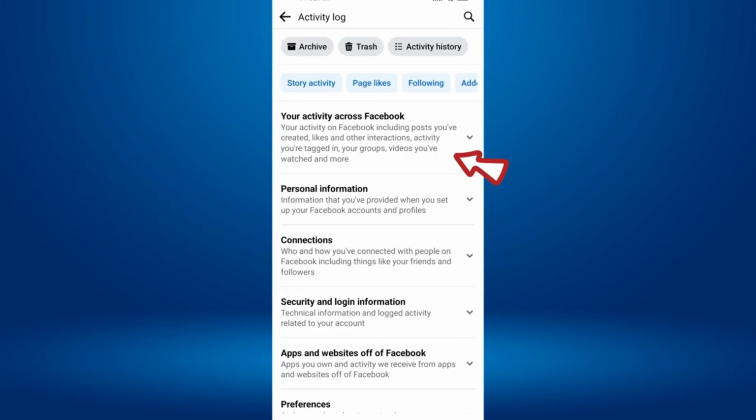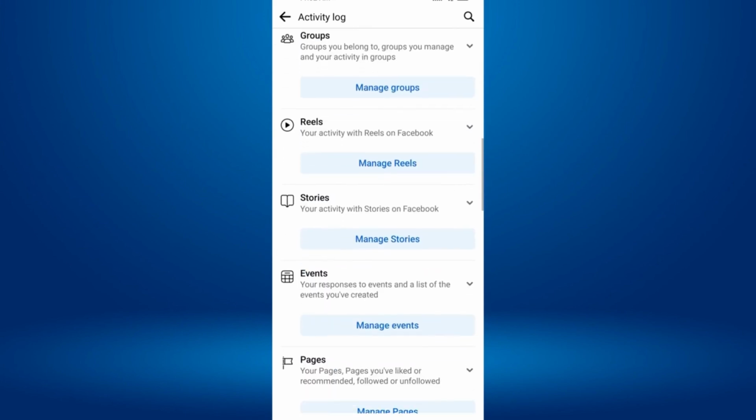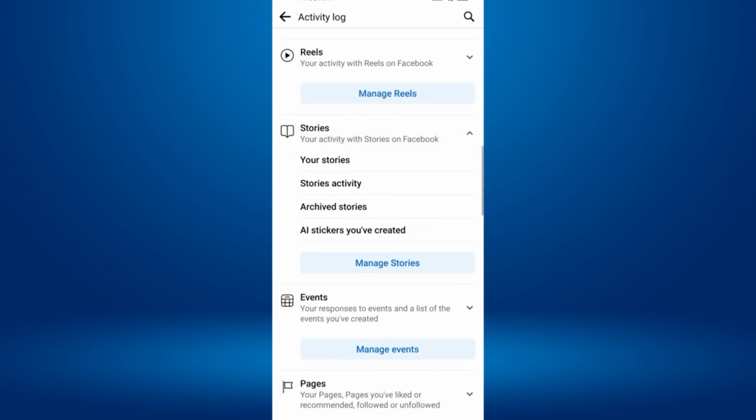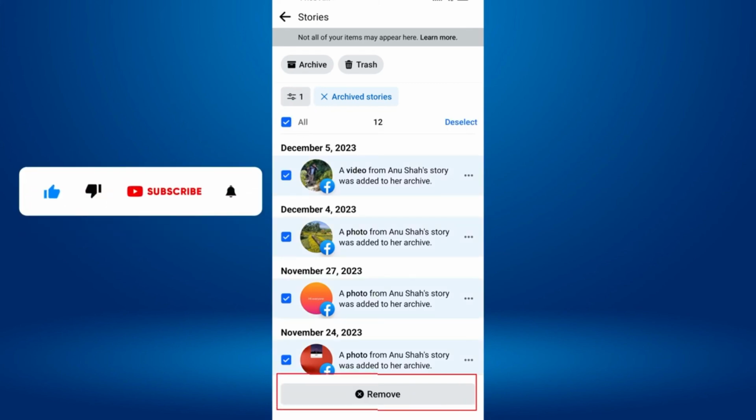In the Activity Log, tap on Your Activity across Facebook, then scroll down and select Stories. From there, tap on Archive Stories to see all your archive stories. You can check the box to select all the old stories, then tap the Remove button at the bottom of the screen. A confirmation message will appear.